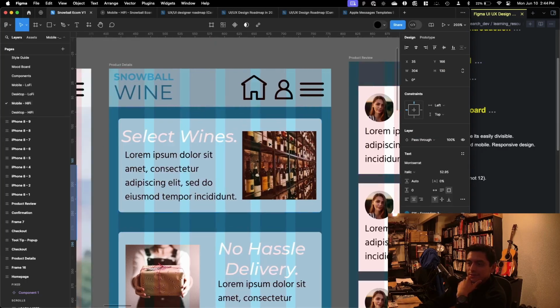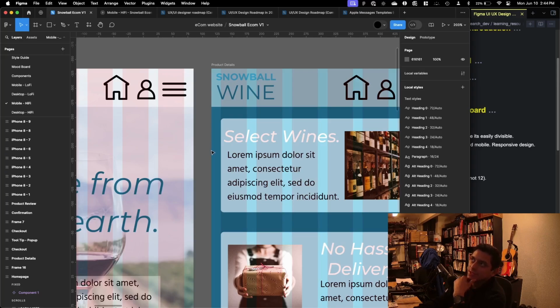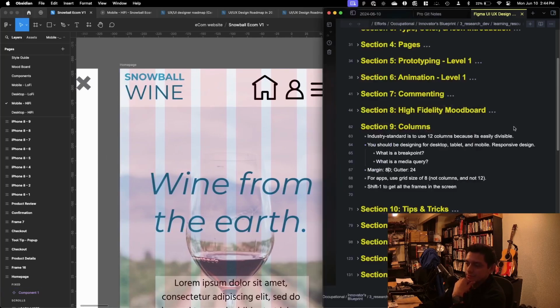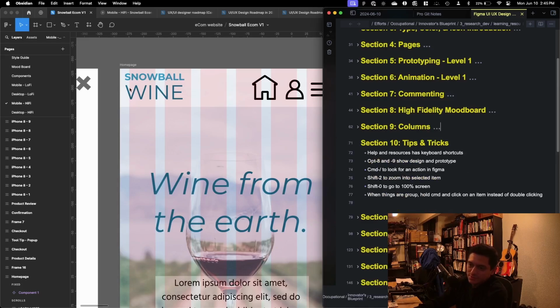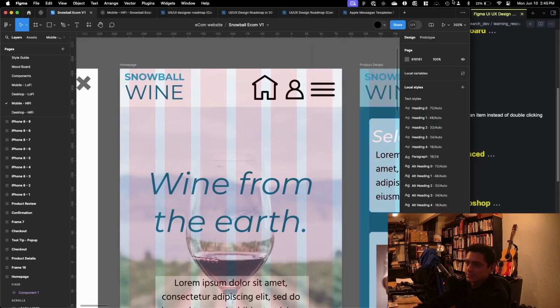What are more specifics of industry workflows with regards to columns, rows, grids? So he didn't talk about that, except just 6 for apps, 12 for websites. And that was it. He then went on to tips and tricks here.